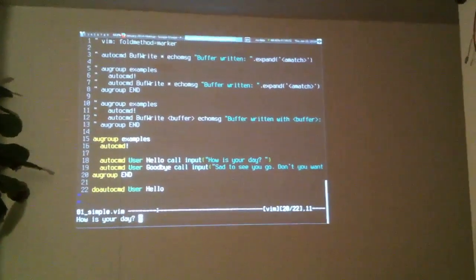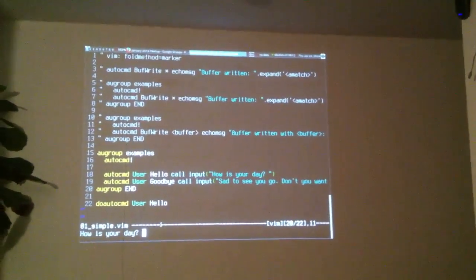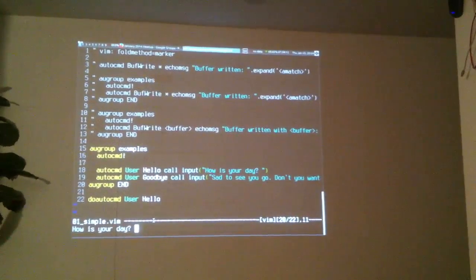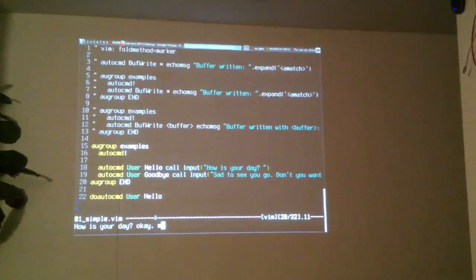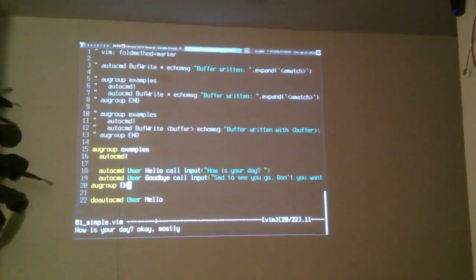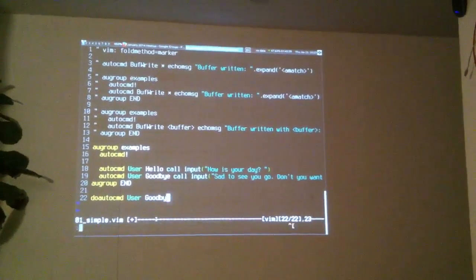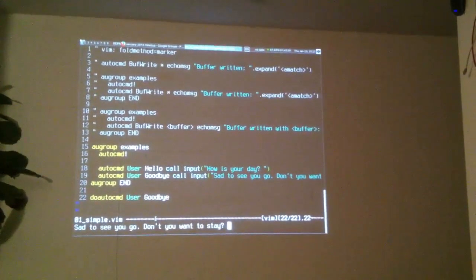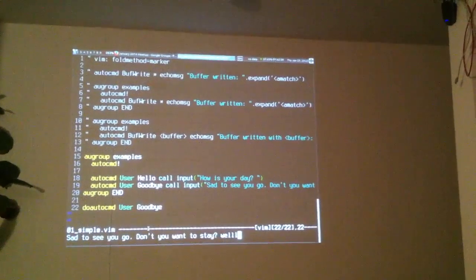Execute this file, we get a question, how is your day? Because the autocommand was triggered. Okay, mostly. And if we change this to goodbye, sad to see you go. Well, alright.